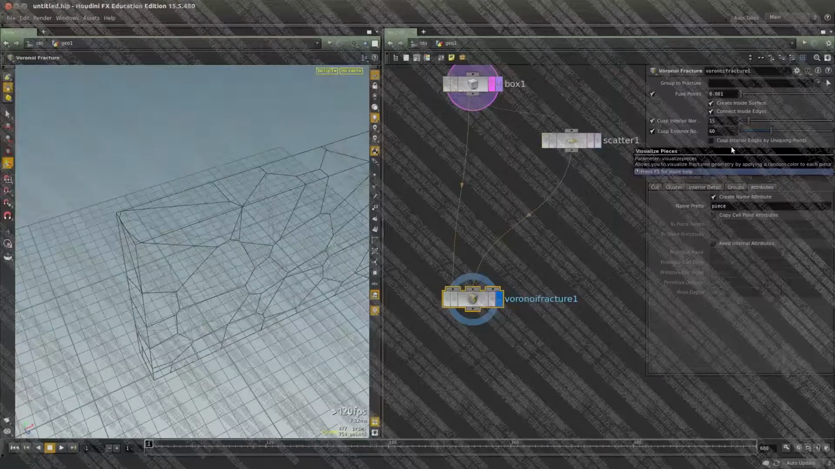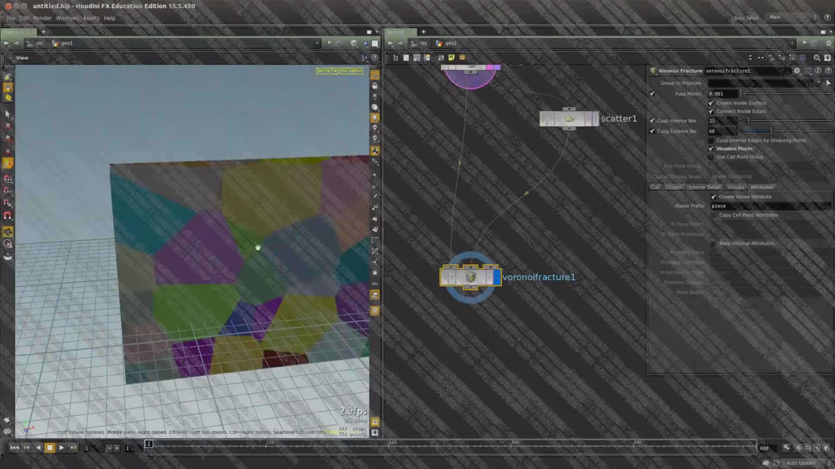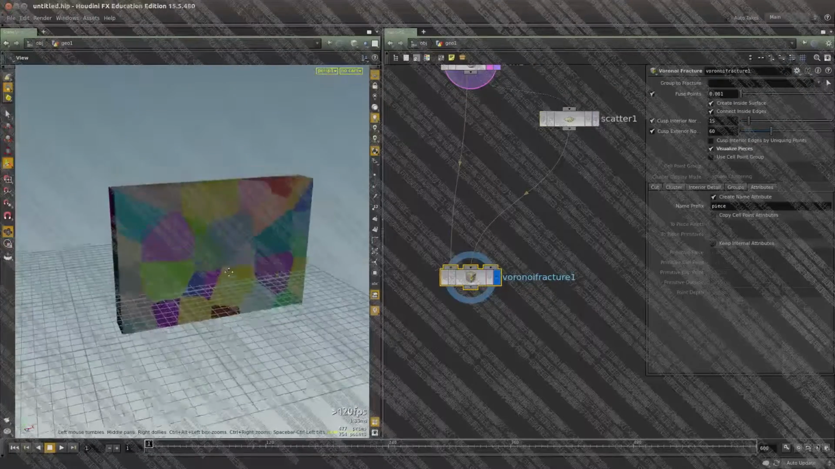And then what I'd like to do to visualize the result is use this visualize pieces option, which will assign a random color to each one. Okay, cool.